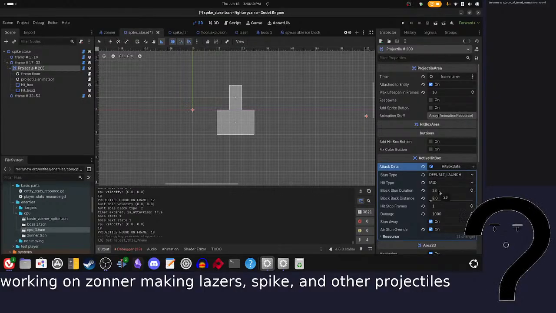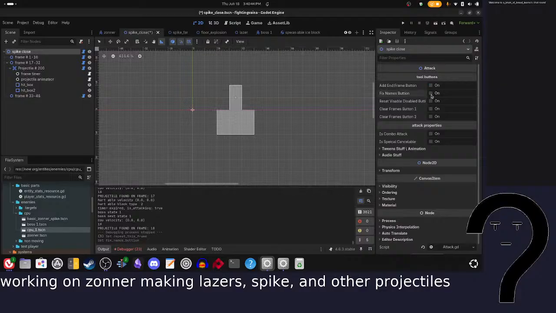Lockstone is 28 frames. 17 plus 28. Okay, let's say 18. That would be 6 add 1, 20, and 7. And so that would be 46, which means you're minus 2 on block.